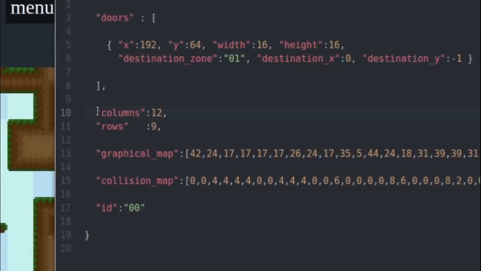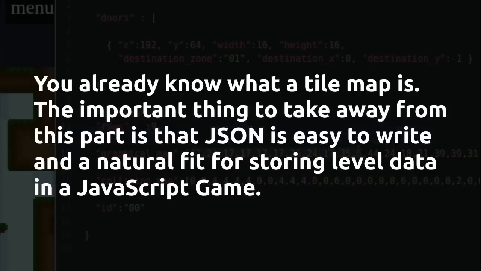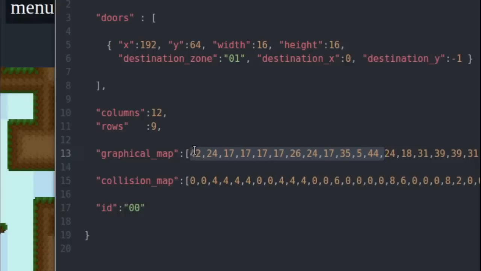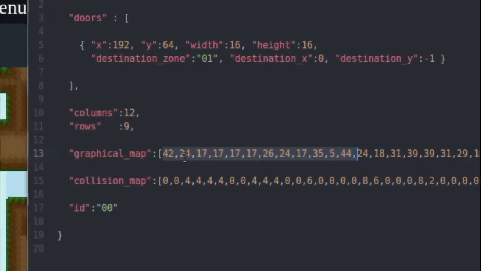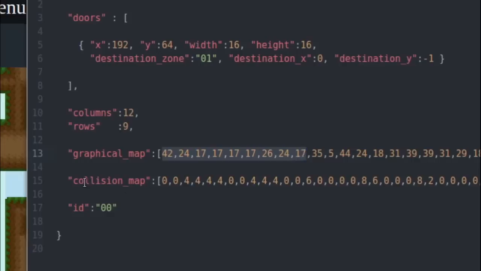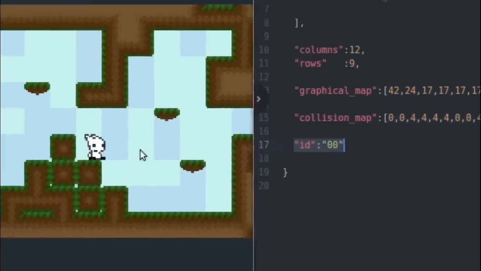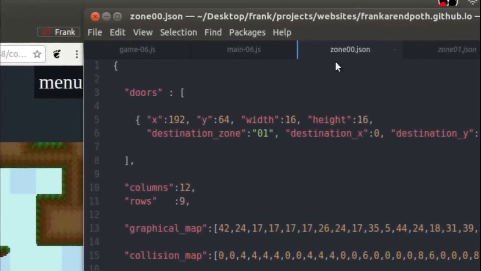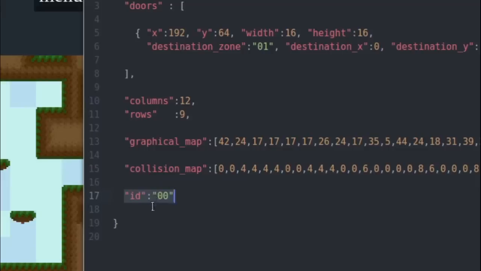Down here I have some information about the maps. Each map has 12 columns and 9 rows. I did not format this so you could see it in a 2D row and column format. I just have it in one big long array, but if I were to line this up so each row had 12 columns in it, you would see that the maps are 12 columns by 9 rows. This is my graphics map, so these are all my graphics tile values. This is my collision map, so these are all the collision values for the tiles. And then finally I have ID, and that's just going to be the level ID. Like I said, this is zone 00, so when I load zone 00, this just tells my world object that it's zone ID 00.